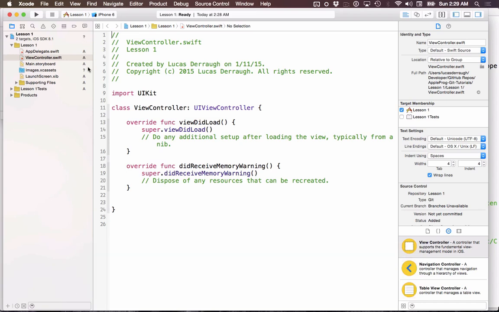The A is saying that it's added this file to the repository. So if you just make a new file in your project, it'll say the A. There's also an M saying that it's modified.